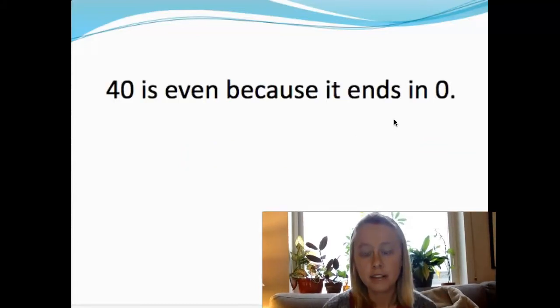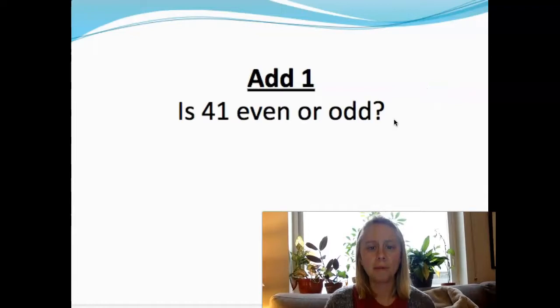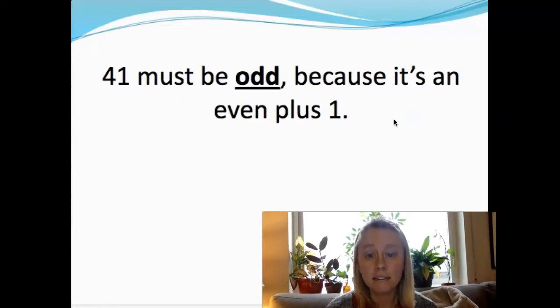Even. If it ends in 0, 2, 4, 6, or 8, remember that it's an even number. Now add 1. Is 41 even or odd? 41 must be odd because it's an even plus 1. An even plus 1 makes an odd, so 41 is an odd number.